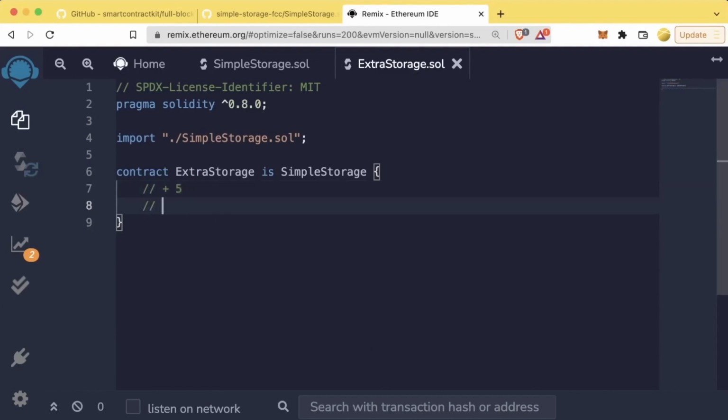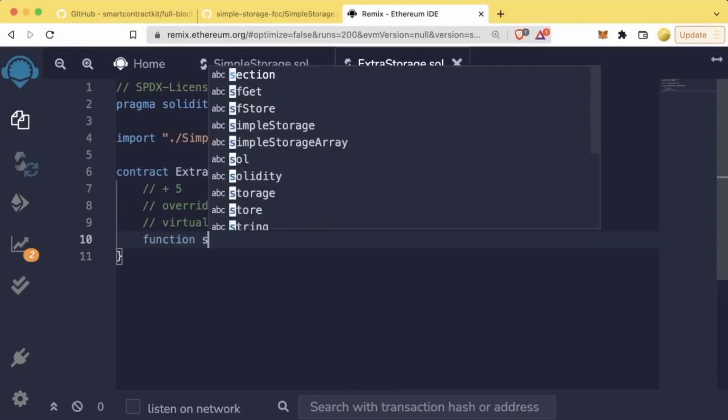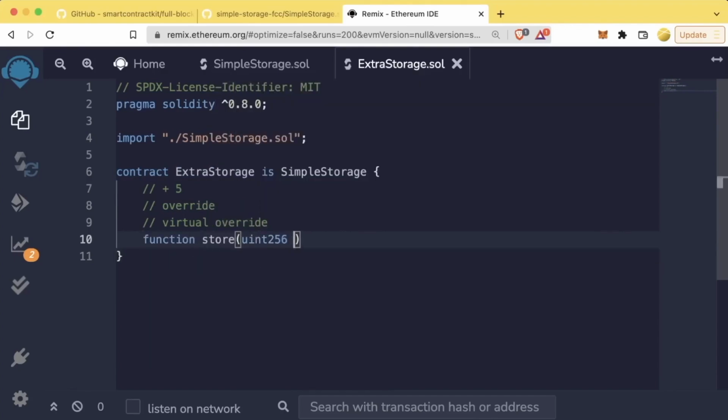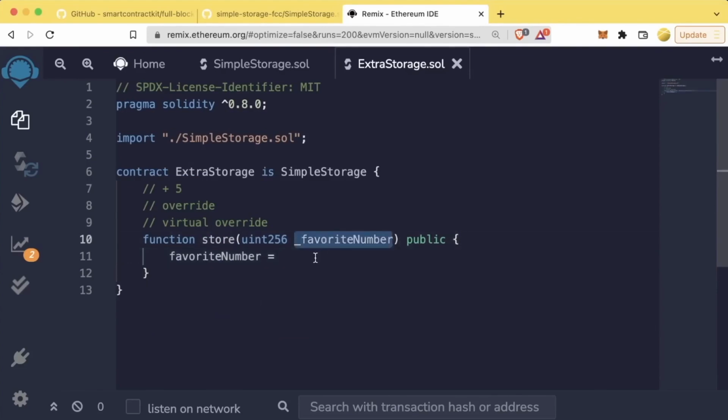Well, we can do something called overriding the functions. And there are 2 keywords that we're going to use. Those are virtual and override. Right now, if I were to try to implement a store function for extra storage, let's see what happens. We'll say function store uint256 favorite number. It'll be a public function. And let's say, instead of just storing favorite number, we'll say favorite number equals favorite number plus 5.